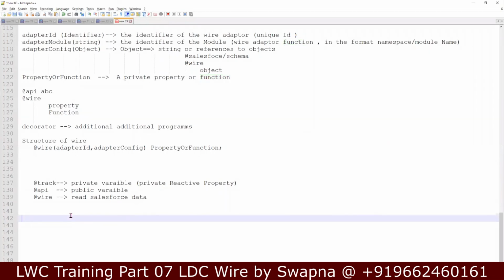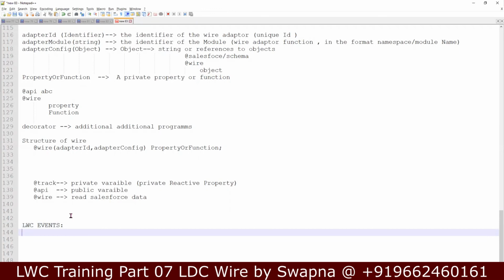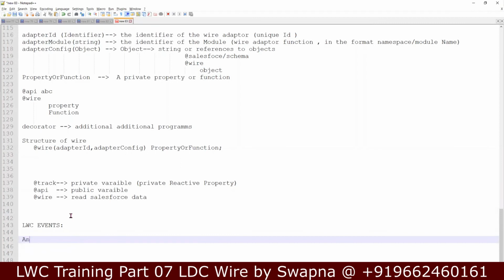Next topic will be LWC events. Okay. LWC events. Like we have seen the events in Aura. So event is nothing but any information or notification passed by a browser or a platform or component or application. If they are passing a notification, or information regarding any action, like on the button click action or on change action, any action is basically called an event.